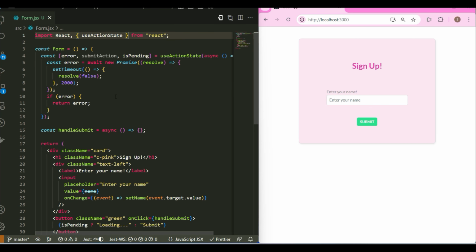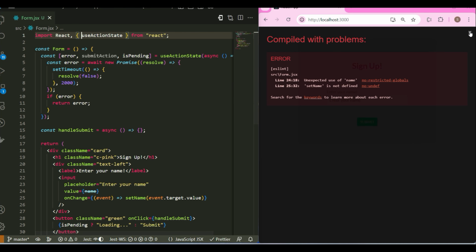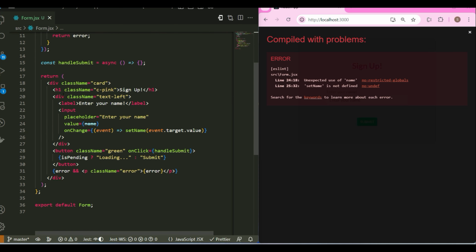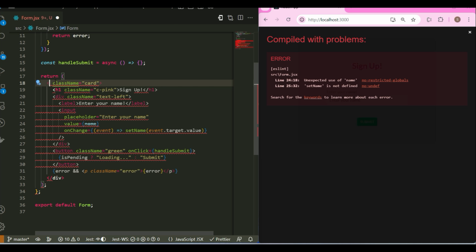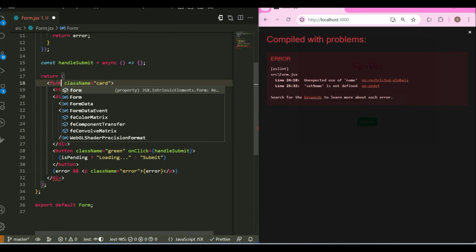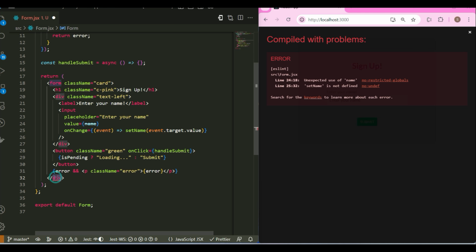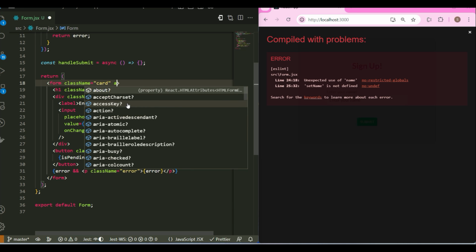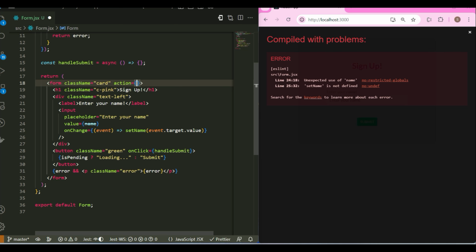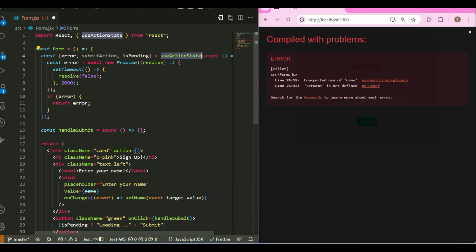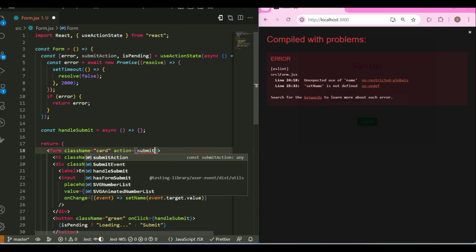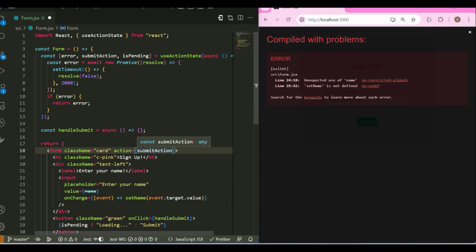The initialization of the hook is done, but there are a few things we need to do now. Below here in the JSX part, firstly we need to make sure that we have a form tag. This is the requirement: if we have to use useActionState, we need to have a form tag in the JSX, so I am going to convert this div to a form. The next thing is that this form tag also needs to have an action. I'm going to pass it the submit action which I have extracted from the hook itself. That is the first step.